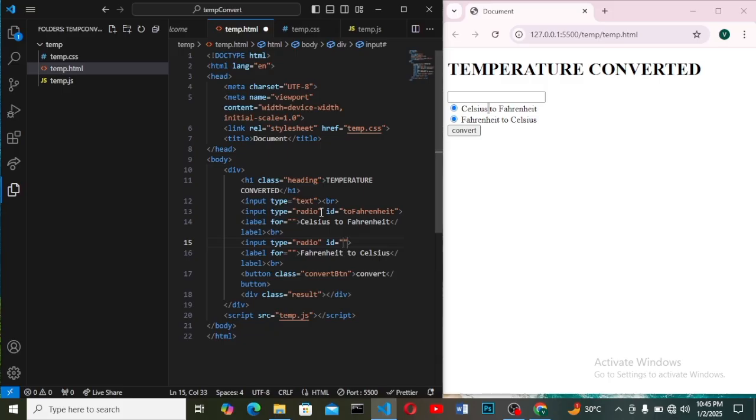ID. This one is to Celsius. Okay, so come here to Celsius, come here. So it dictates to the computer that this label belongs to a particular input. So when I click on the label, it's the same as clicking on that input. Okay, so you can click on the label and it clicks on the input.